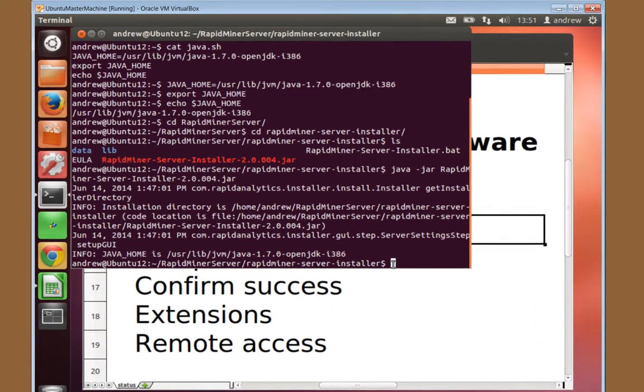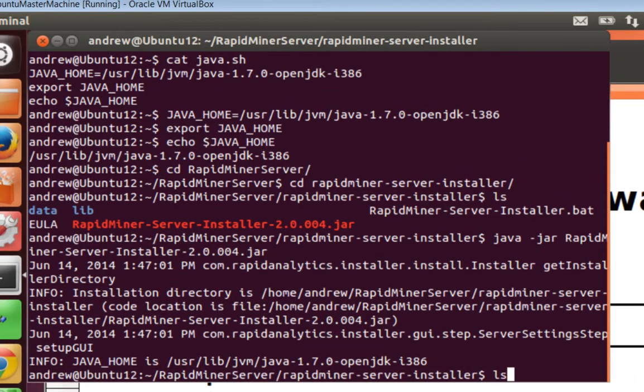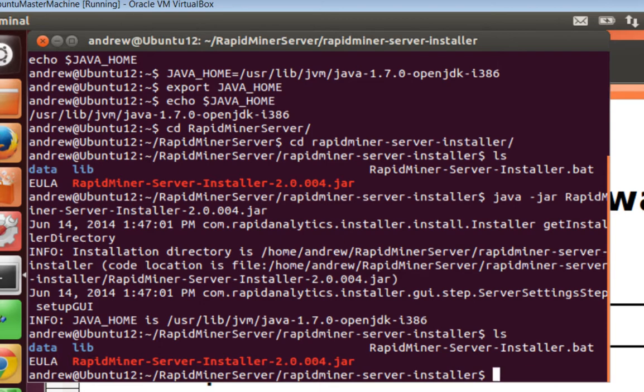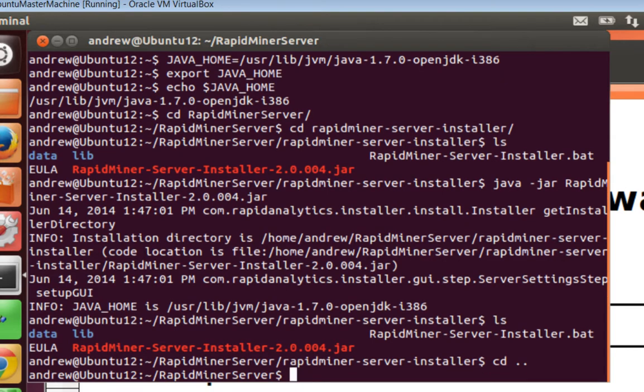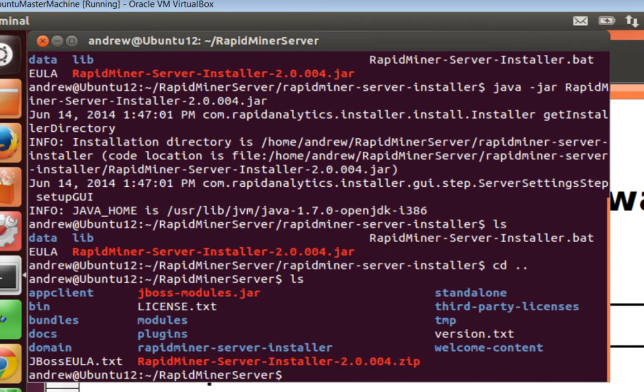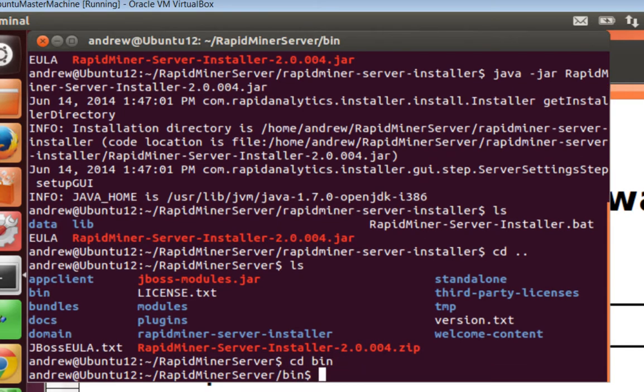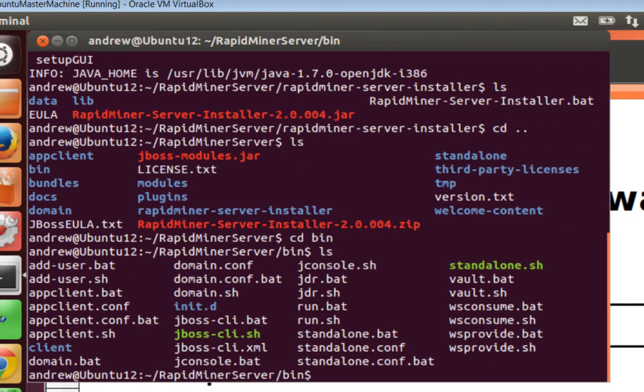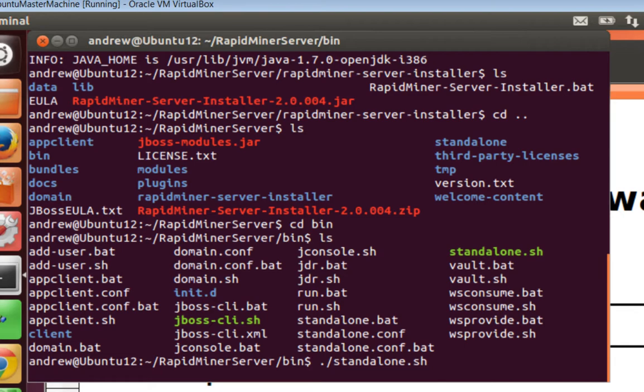So job 1, we have to go to the folder underneath the original install place in bin. So it's basically home RapidMiner server /bin, and there should be a file there called standalone.sh, a shell script. So what you do is this. You run it by doing ./. Why Unix doesn't have just a run command is beyond me. Anyway, we run it, and let's watch.